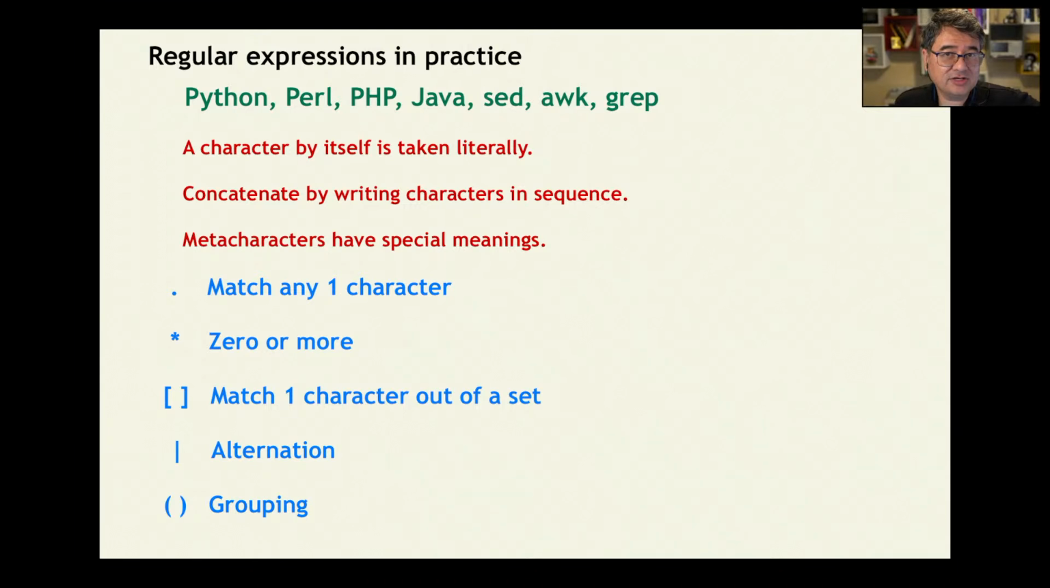So regular expressions are sometimes built into a programming language. Like in Python and Perl and PHP, there's ways to type in regular expressions and have them do pattern matching on things like strings. Also, the Unix or Linux utilities sed, awk, and grep are really designed to work with regular expressions. So if you've taken the courses where you learn about those commands, you've already dealt with regular expressions a little bit. In Java, there are regular expressions, but they are not baked into the language itself in the way that they are in Python, Perl, and PHP.